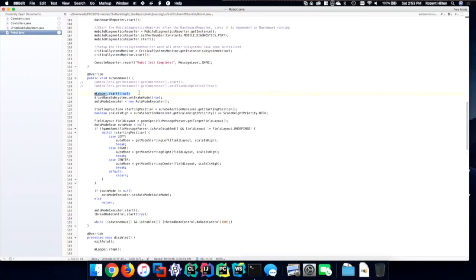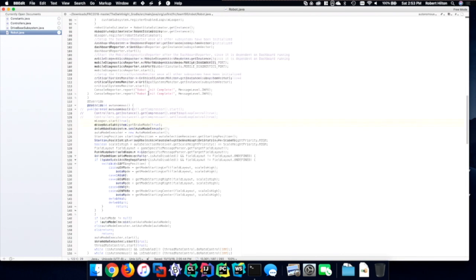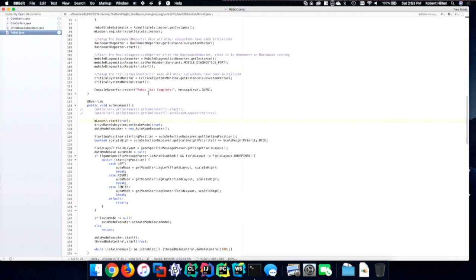So in autonomous, the very first thing that we do is start the looper, right? We have all the things that we just registered to be able to use, we now need to call start, otherwise they won't run periodically.